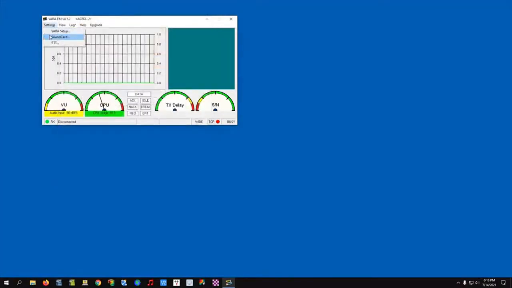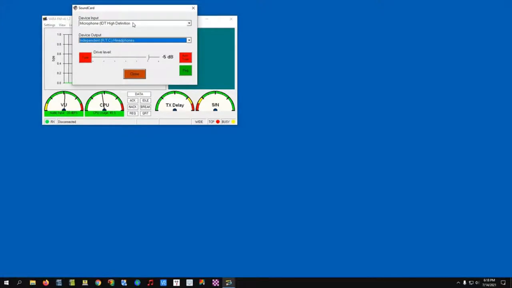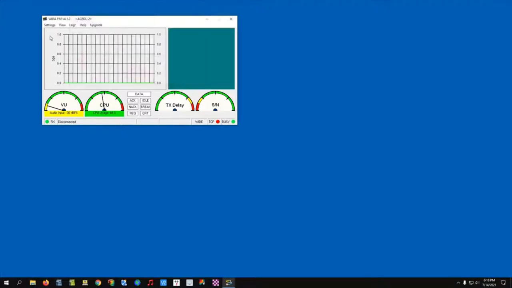Now, select sound card. This is where you're going to select the sound card interface that you're using. Mine is the DRA. If you have a signal link, it could just be something like audio codec. I've renamed mine DRA and ICOM 7300 because those are the two interfaces I use. The DRA board is what I want for VARA FM, for input and output, both. DRA board for me. Close this.